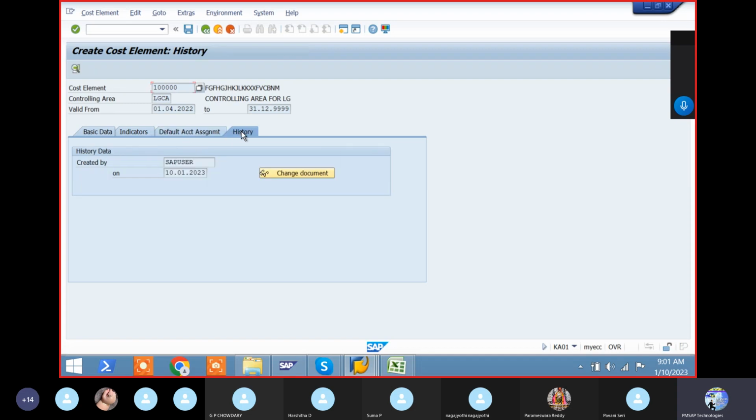And history: once this cost element is created, it will update the history details, created by user and created on date. Okay.